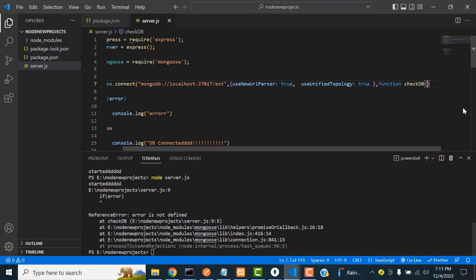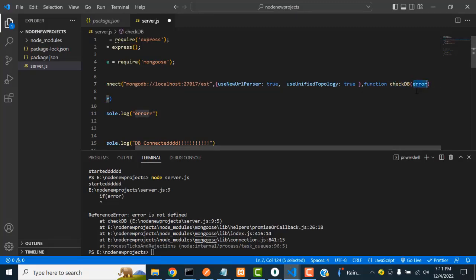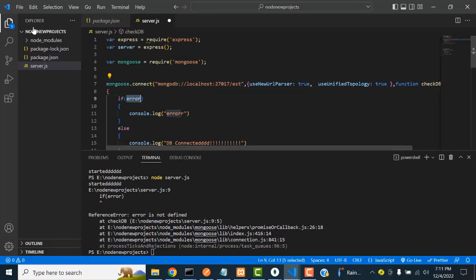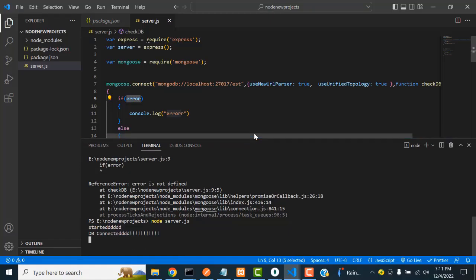Here we didn't type the error. Then only it will work. The function I have written is a blank function. Inside the function we have to type error, then only the error comes here. That's why it showed the error. Save all and type again. Now your DB is connected successfully. I hope you understood the things well.